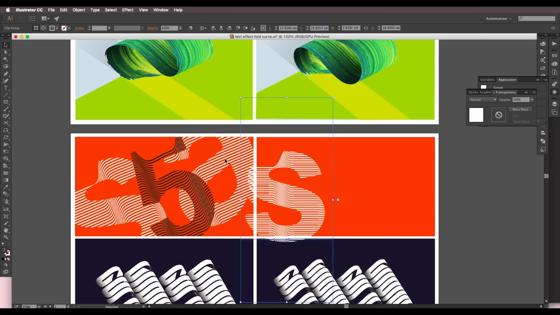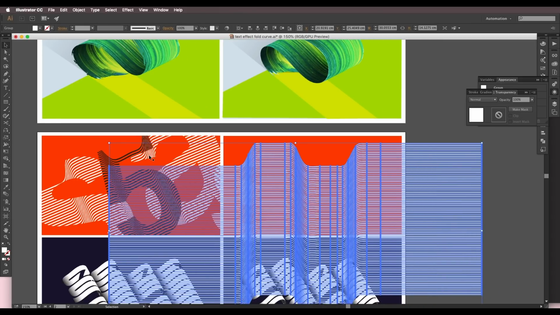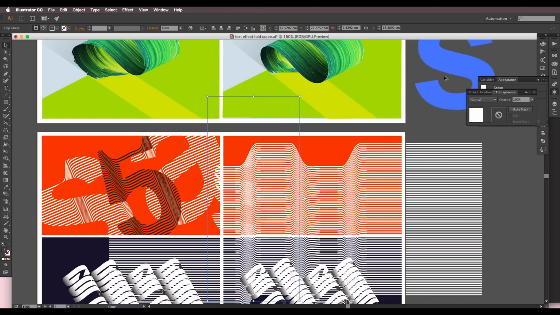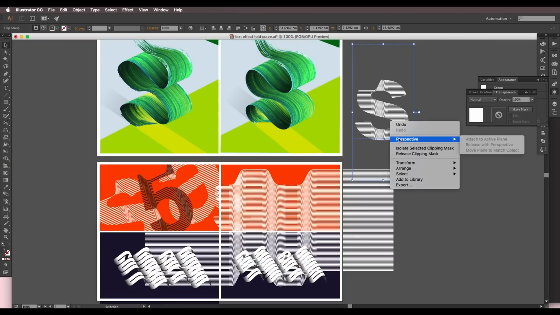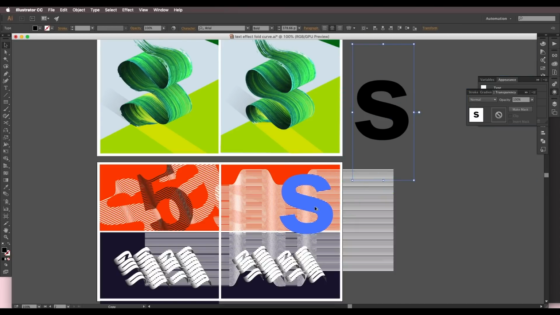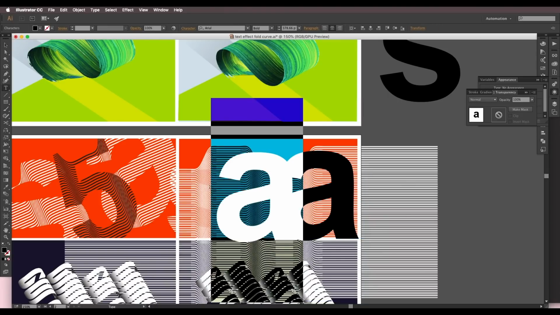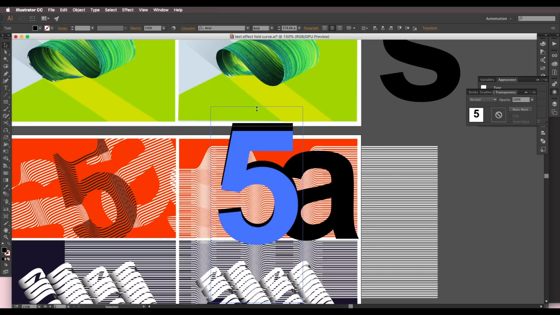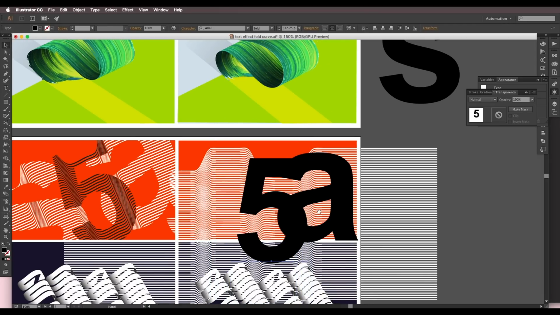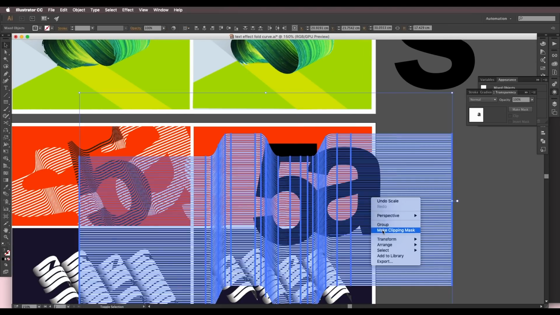I'll paste this again over here with Command F, and now we'll create under text. Maybe just like this, and I'll bring it there. Release clipping mask and delete it. So this is the font. I'll place this around here, and we'll type out A, create under one. Then I'll type out 5 to reduce the size a little bit, place it around here, and the A around this much. For the A, I'll select this and make clipping mask.